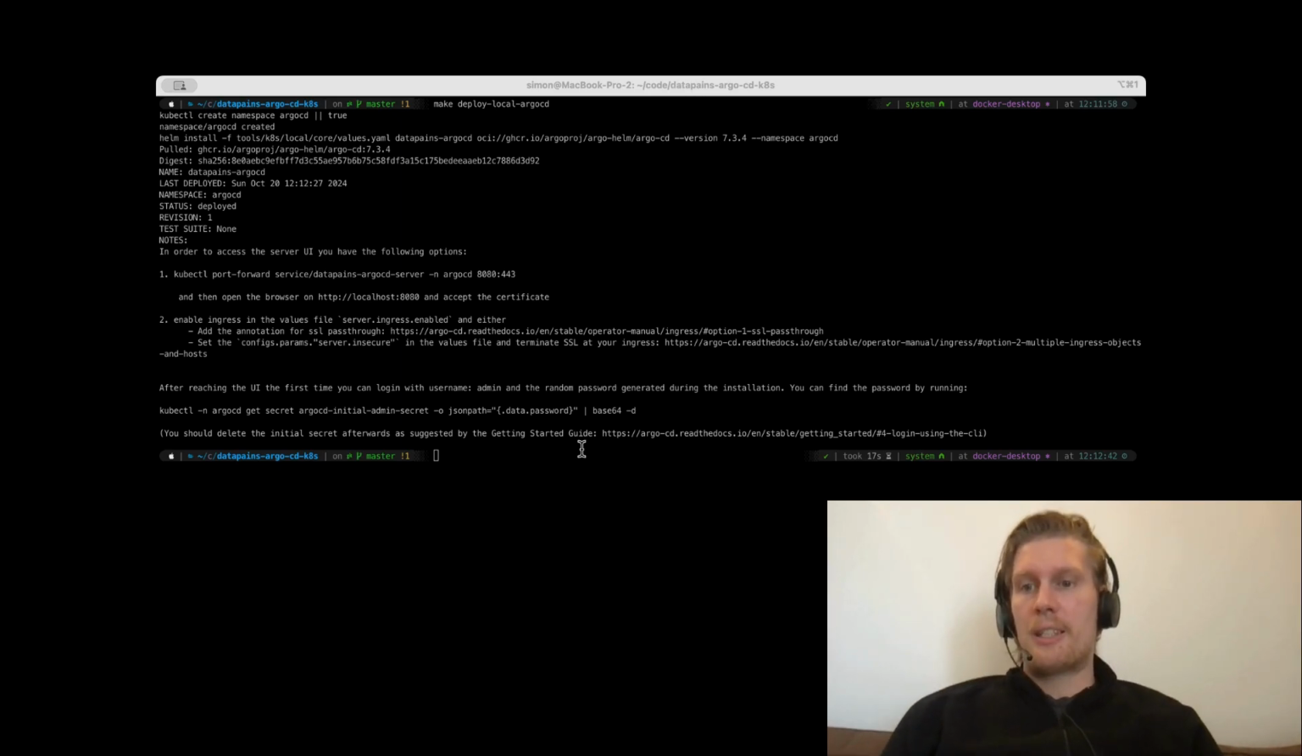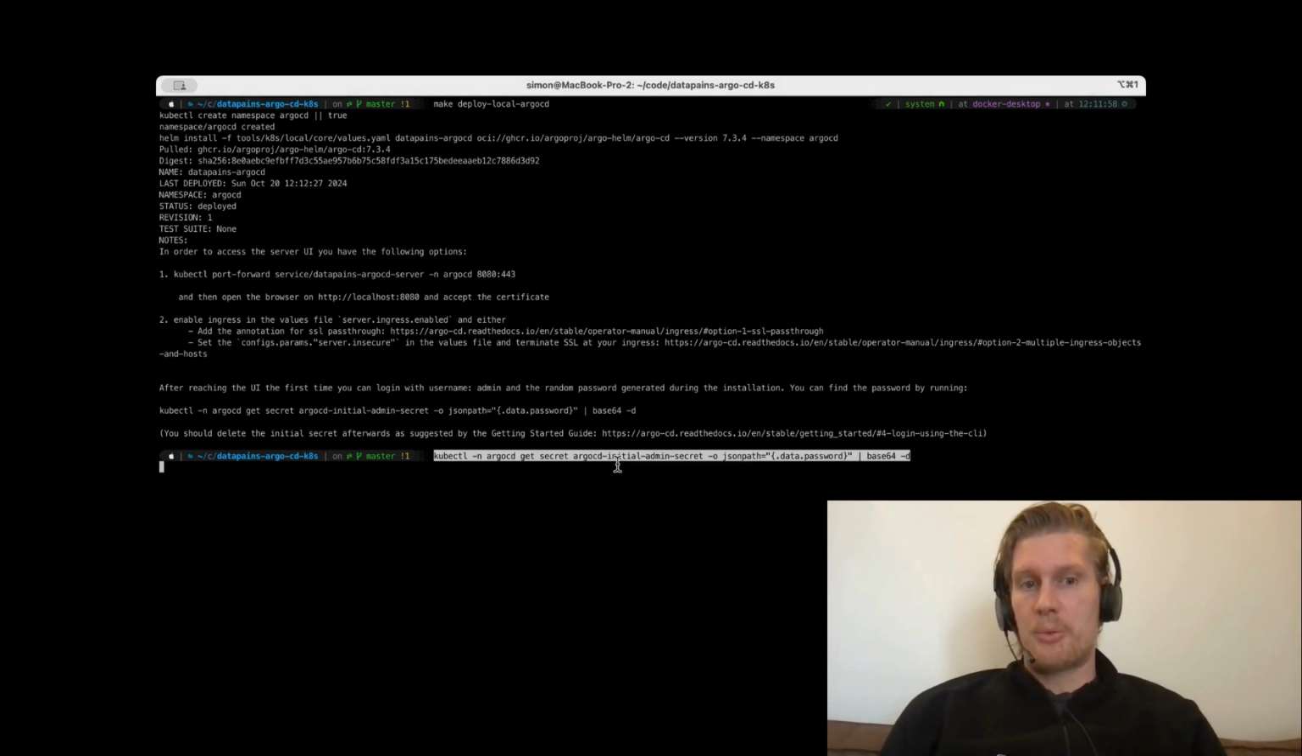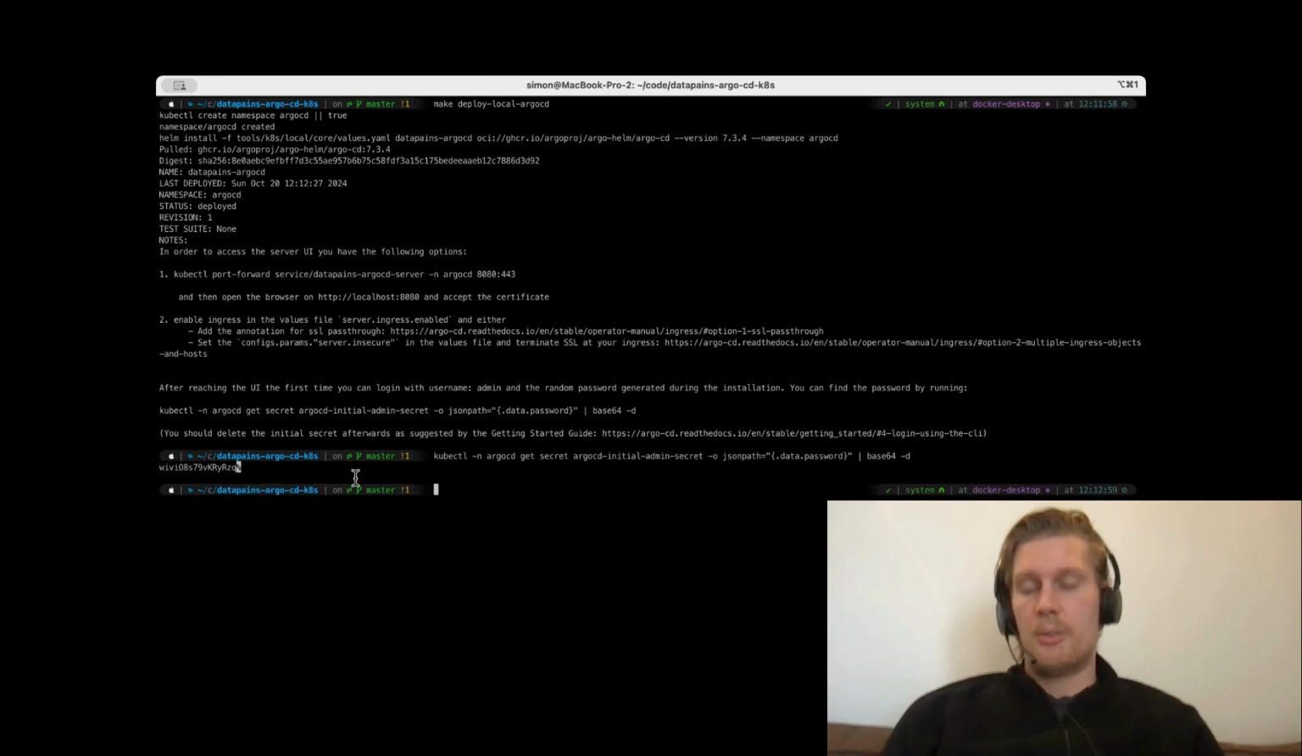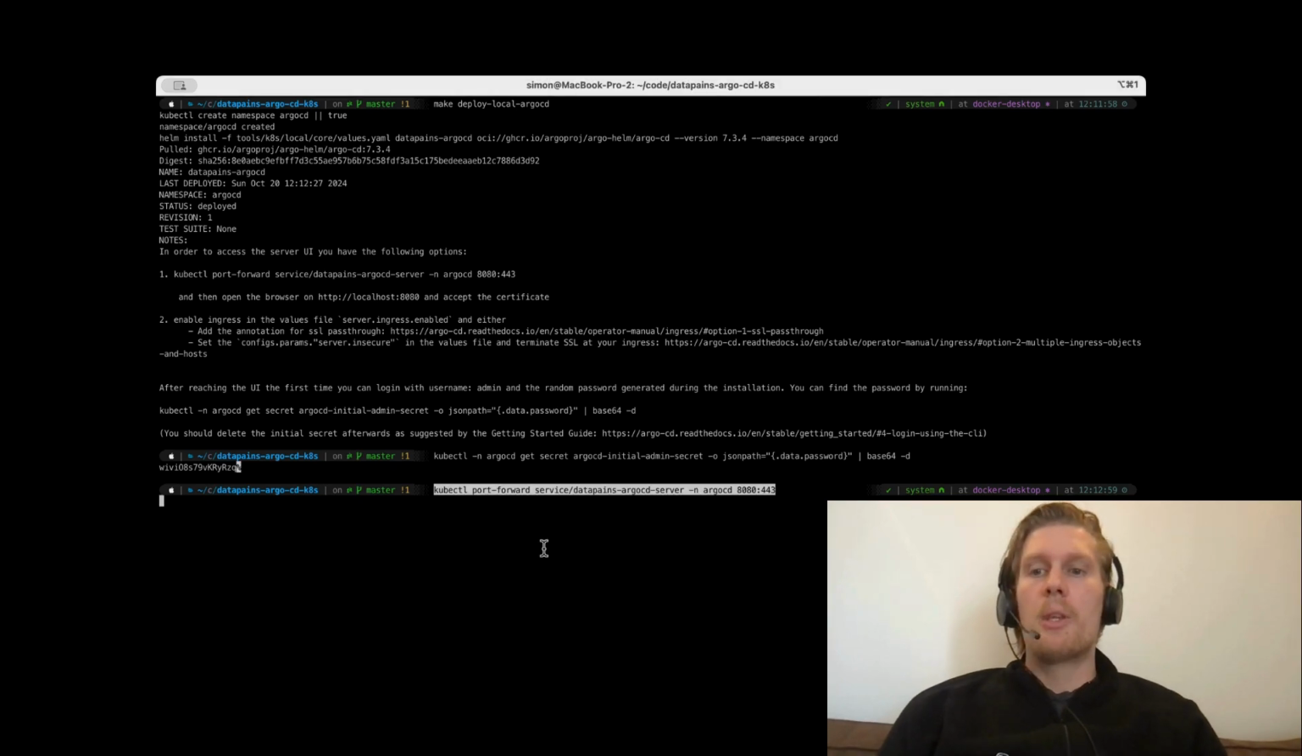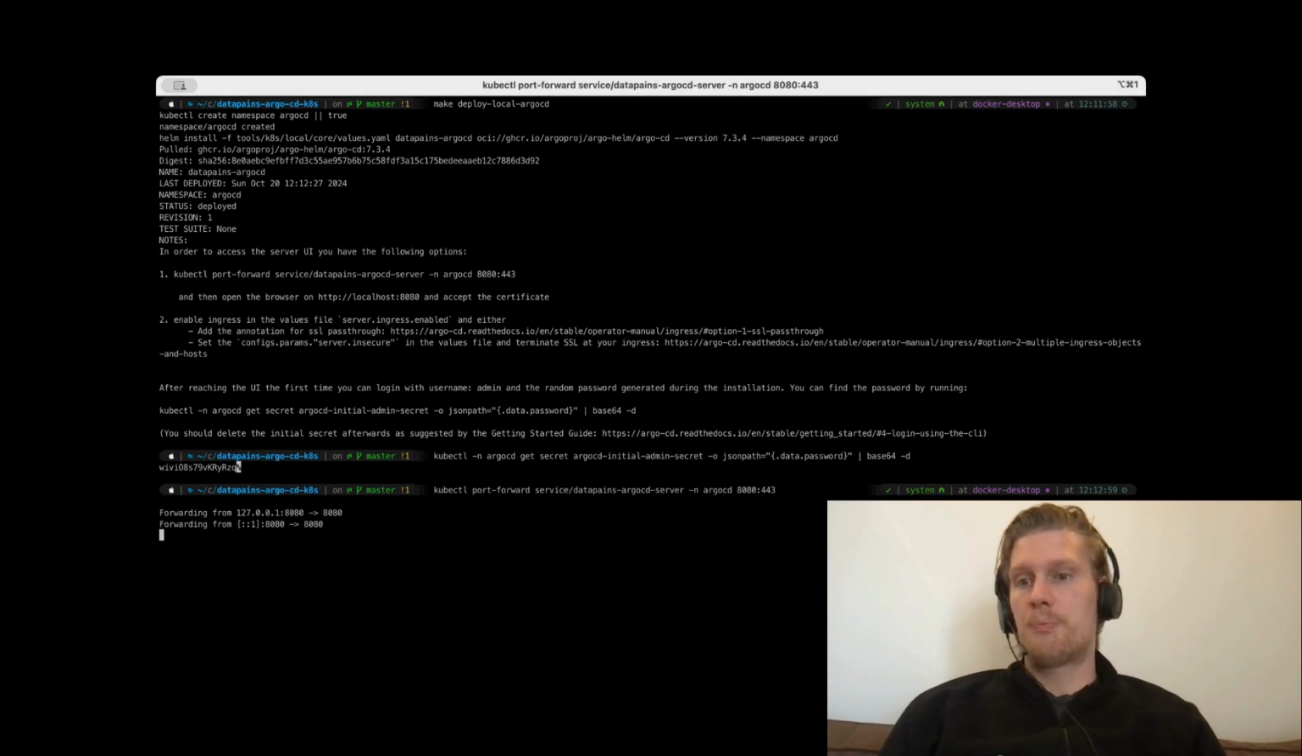Okay. The second thing is we need to get the password for this UI. So in this case, I'm just running locally, so it doesn't matter that you can see it. It will change every time I deploy it. I run this port forward. I'm going to go grab this, and we're going to head out to the UI real quick.